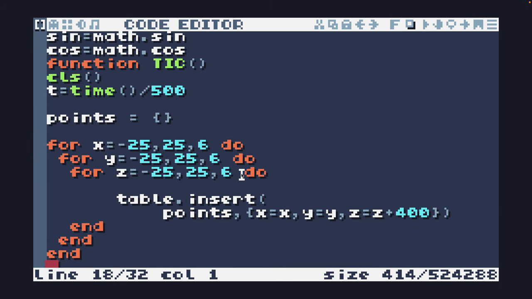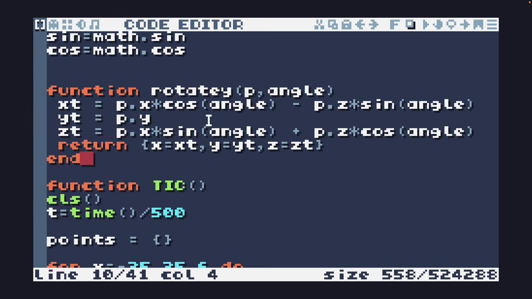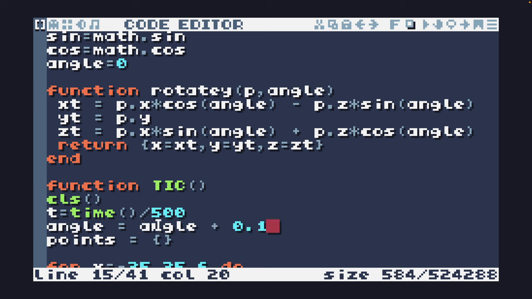So for the rotation code, I'm going to pop it in as functions up above the tick function. So this function is called rotate y. It takes a point P and an angle that we are going to use to rotate our cube around. So up here I'm going to make angle equal to 0, and inside tick 80 angle equals angle plus 0.1. Okay, so we need an angle that we're going to rotate around. We'll start at 0 and we'll take it from there.